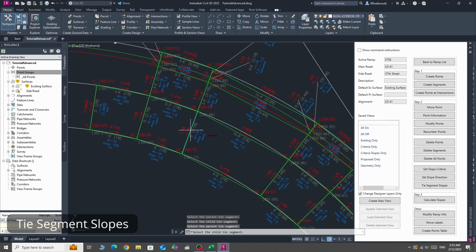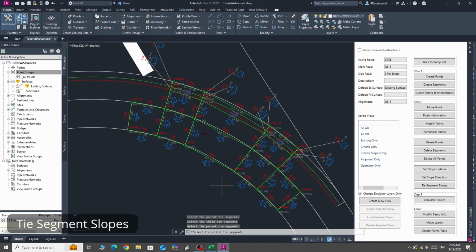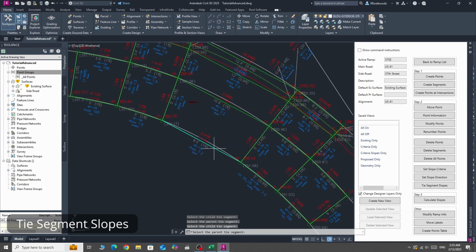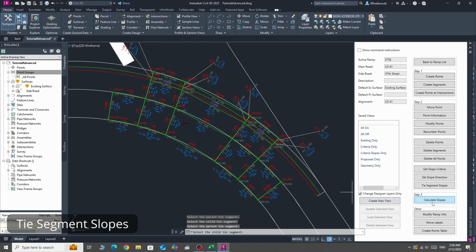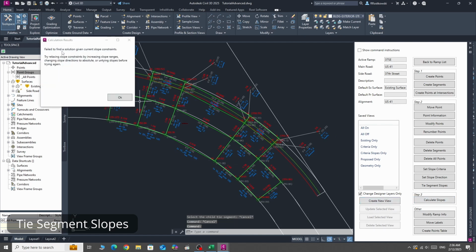Select the segment for Step 1 and select the segment again for Step 2. The program may not always find a solution or identify the invalid path when using tied segments. When a calculation fails and no invalid path is found, try untying segments first.